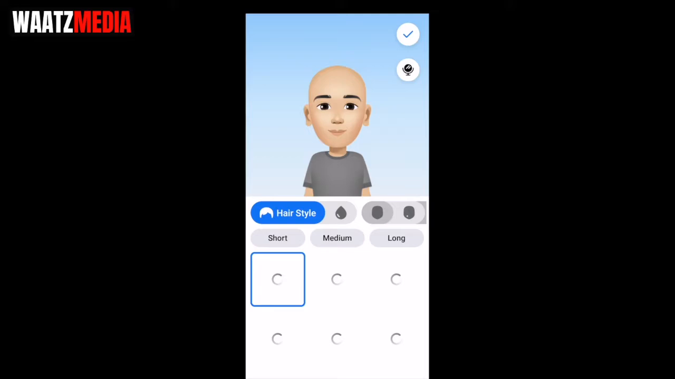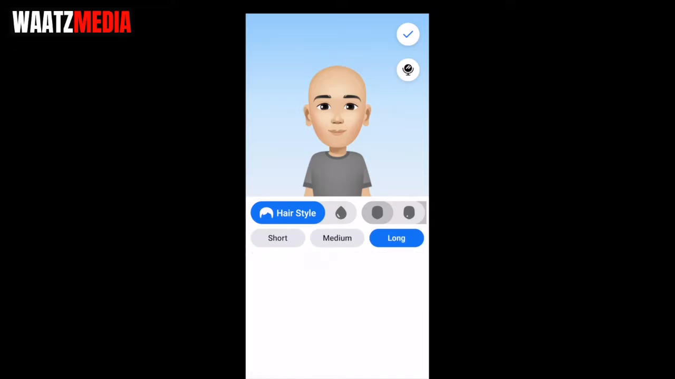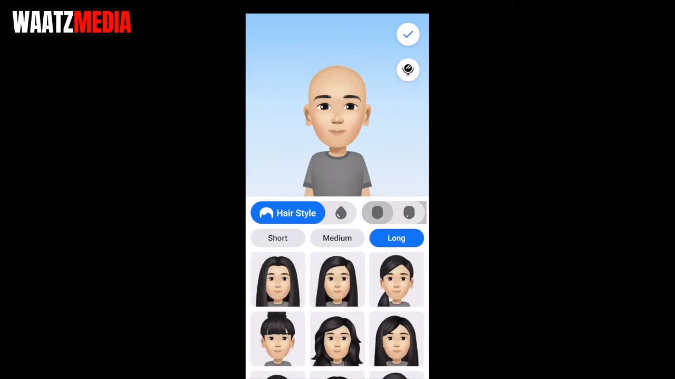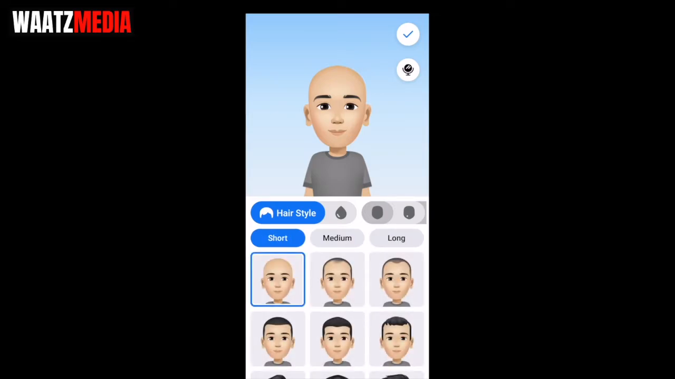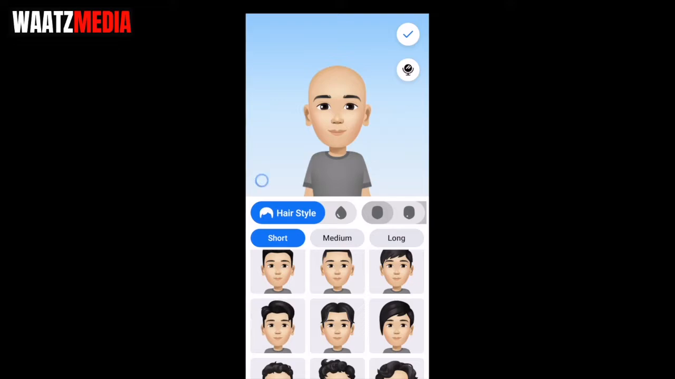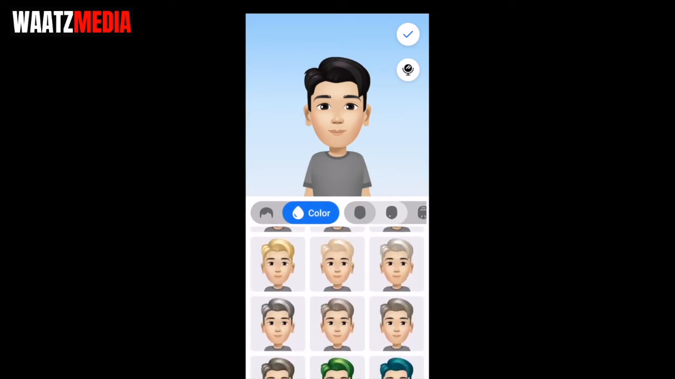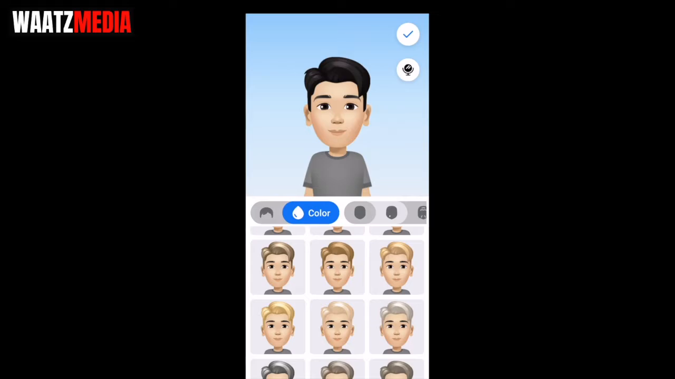Alright, so now we can add some hairstyle. We can choose short, medium, long, like so. So I'm gonna choose short. So let's say I want to have this one. Okay, then we can click on this one, color. Now you can choose the color of your hair. So let's say I have this color.